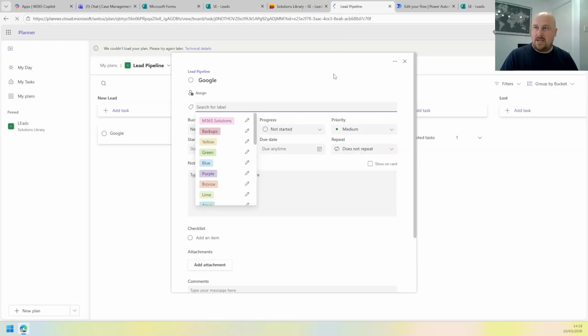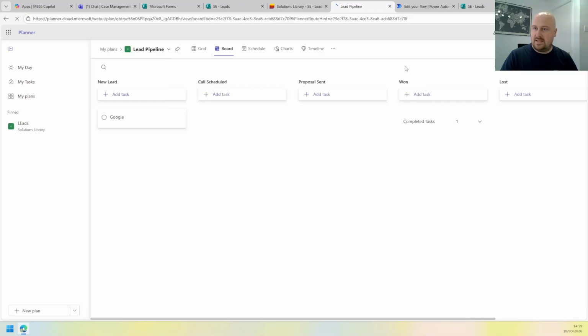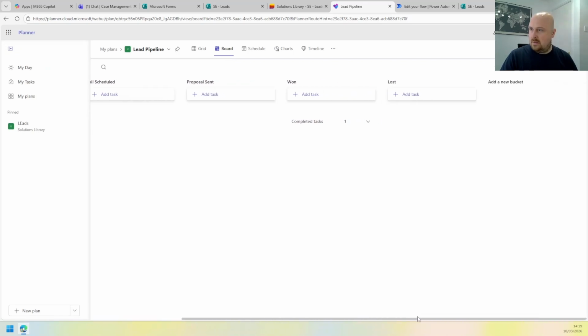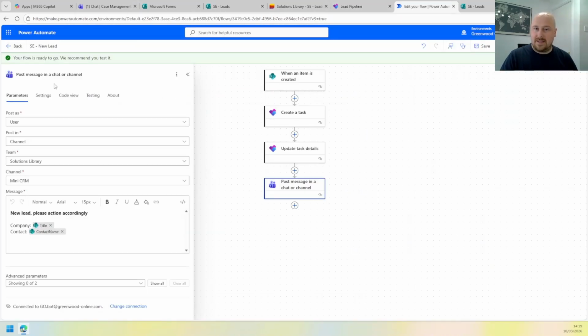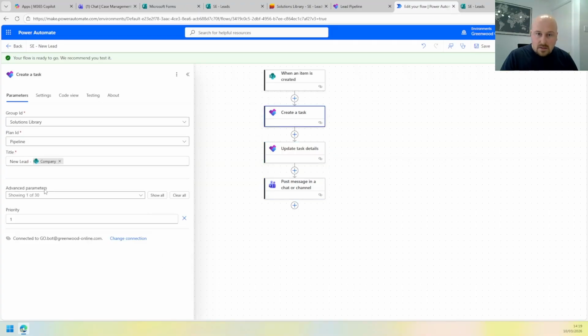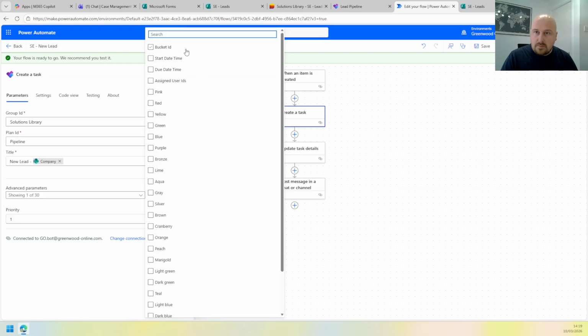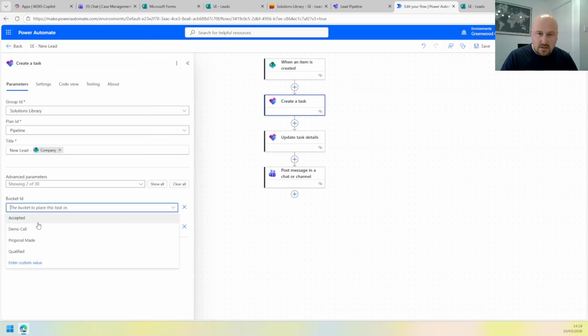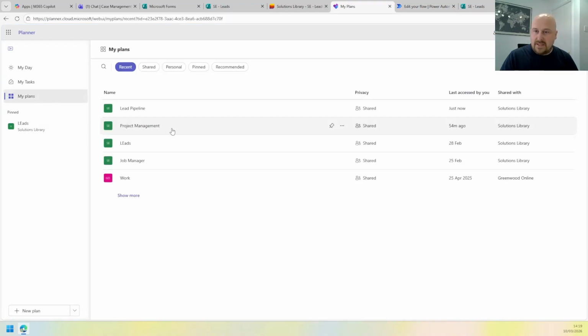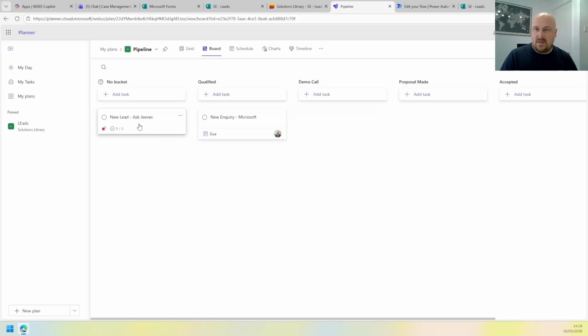And then if we come to our pipeline, it may have already run, can take a second to kick off. We'll hopefully shortly... I didn't pick a bucket in the Power Automate, I just realized. Priority 1, bucket ID, shouldn't... pipeline. Yeah, put it in the wrong one, but that's fine. Show more. Pipeline. Then there's my Ask Jeeves.